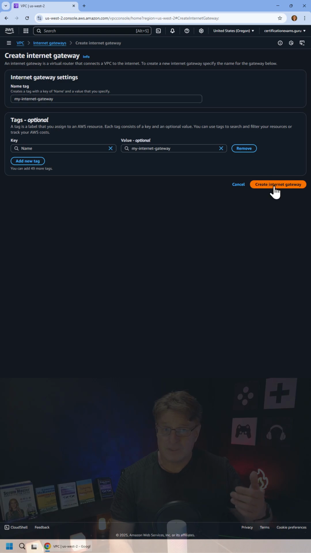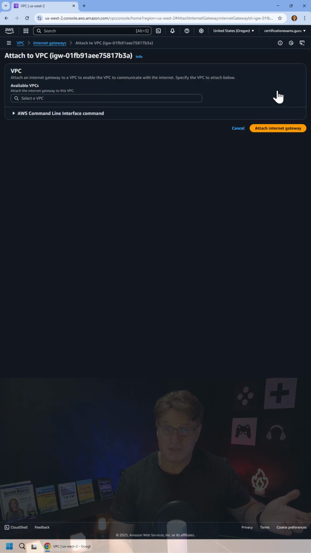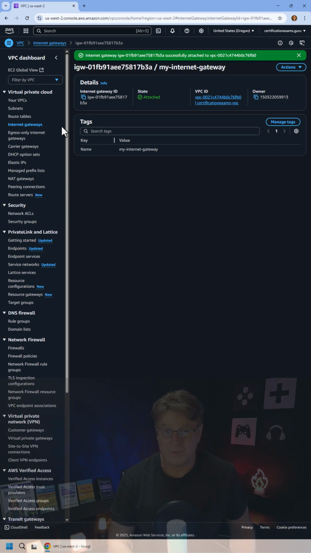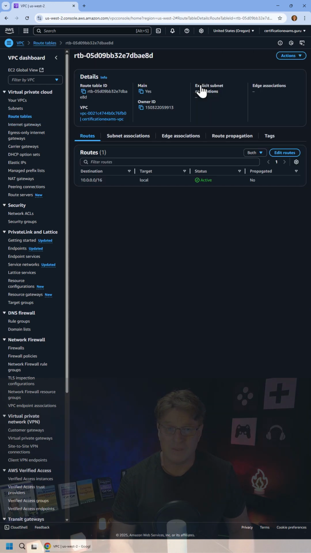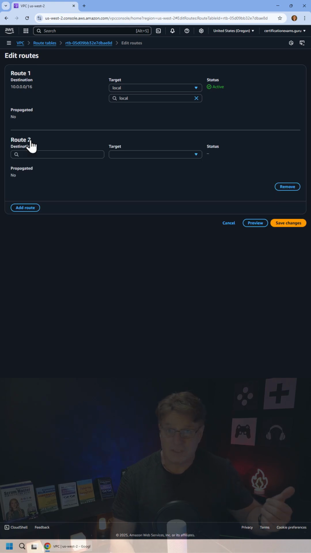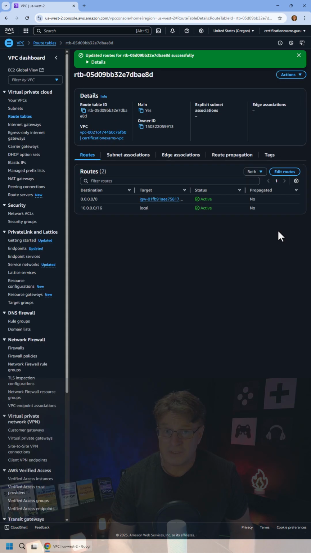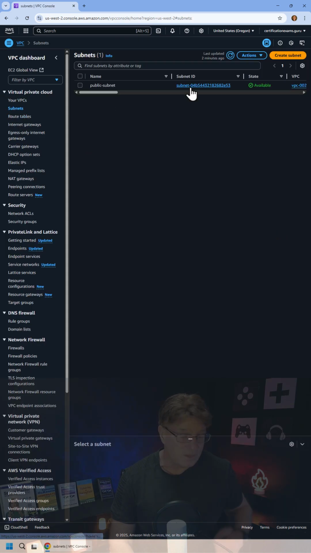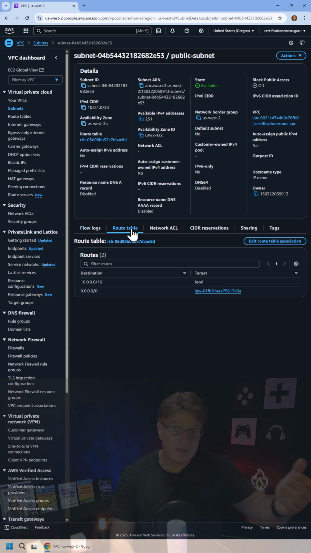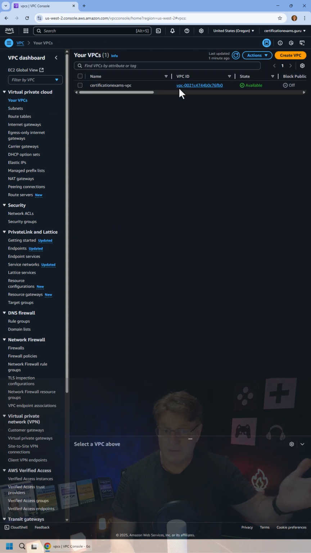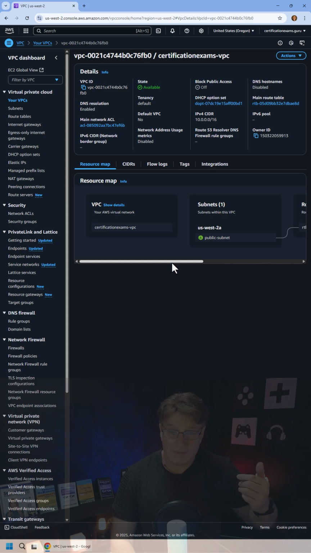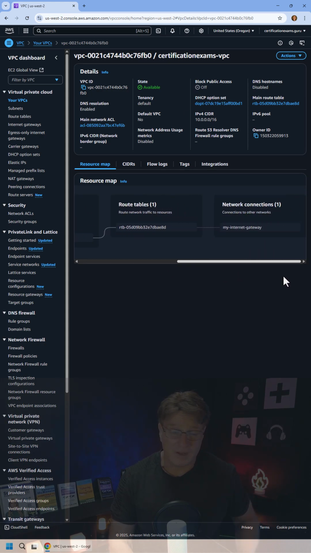I create an internet gateway right here, and then I attach it to my VPC, and then I go over and take a look at the routing table for my public subnet, and I say, hey, if anybody tries to access the internet, send that request through my internet gateway. Now, that subnet is a public subnet, and if we look at the flow, we can see that the VPC has a subnet that has a routing table that routes people to the internet.